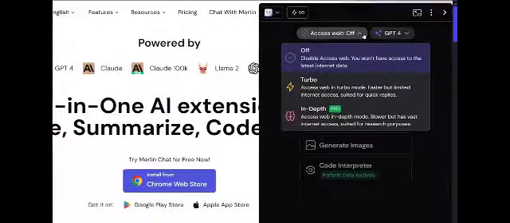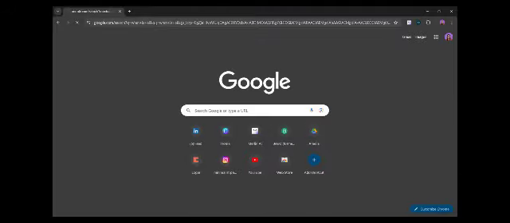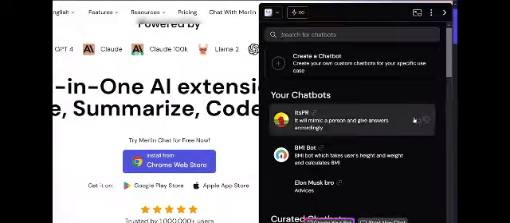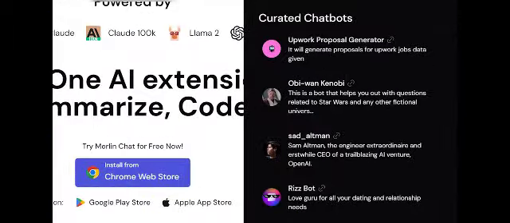Make research a breeze by chatting with web pages, PDFs, and images. Get concise and accurate answers of your Google searches. You can even create your own chatbots in one click.